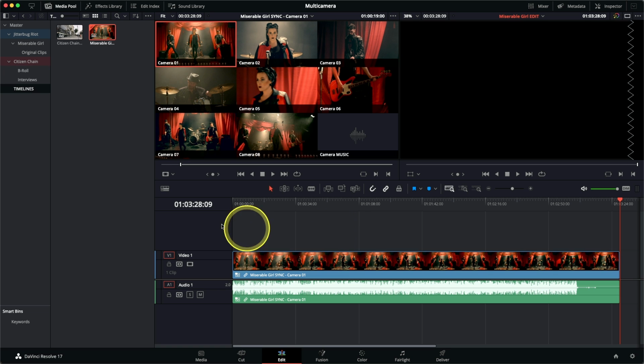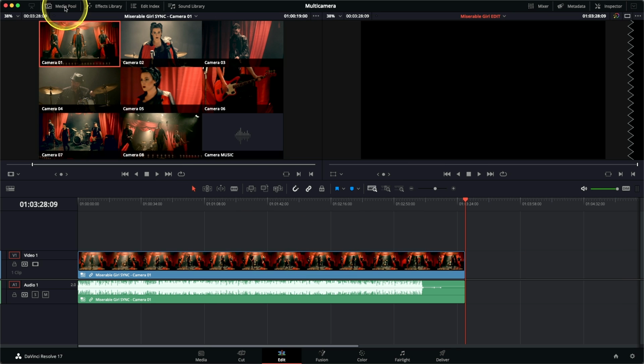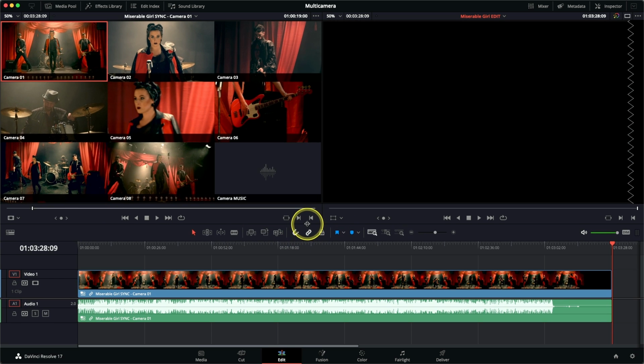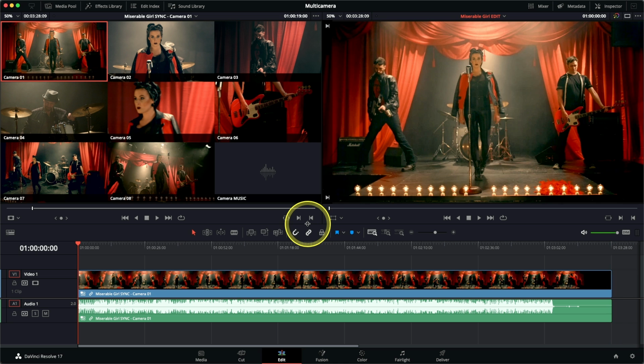And now I'm just going to hide the media pool again, just to give me plenty of room in the interface to concentrate on this clip, and move the playhead back to the beginning. So the first thing I want to do is choose the starting angle and also the audio angle that I want to work with.